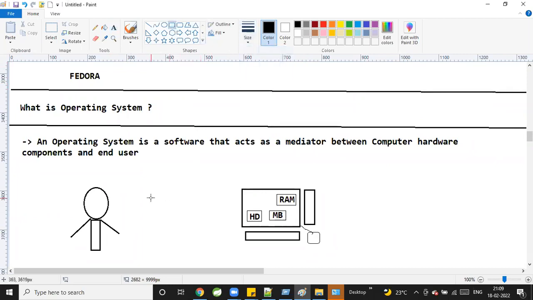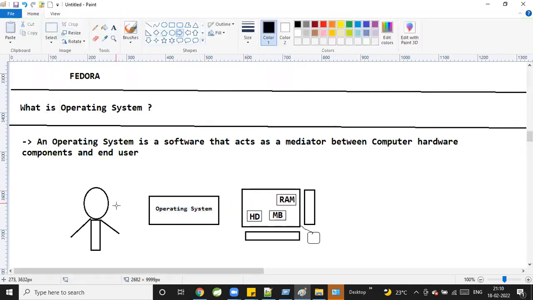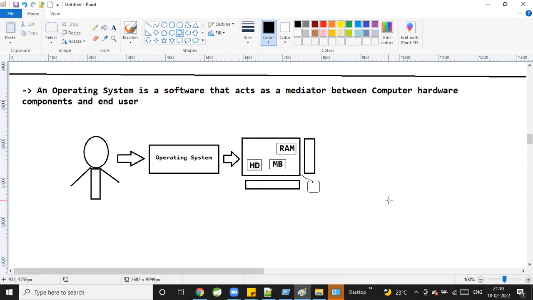Now, if I want to communicate with the computer, we need one mediator. That mediator is called operating system. What is the mediator we are using to communicate with the computer? Operating system. Operating system is acting as a mediator between the end user and the computer hardware components.